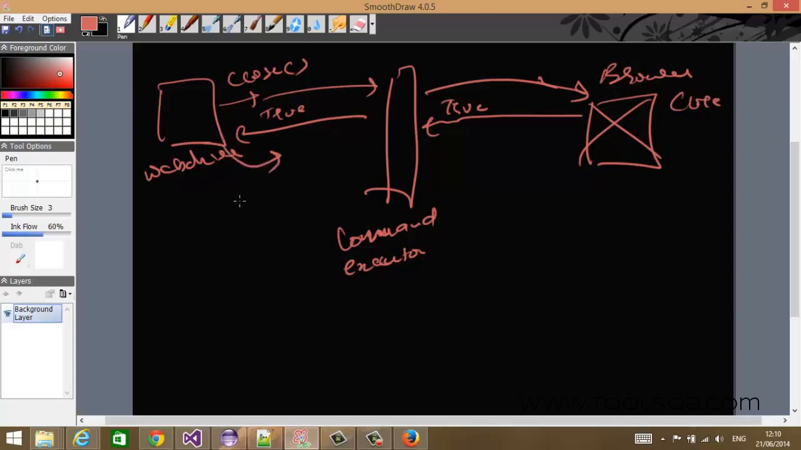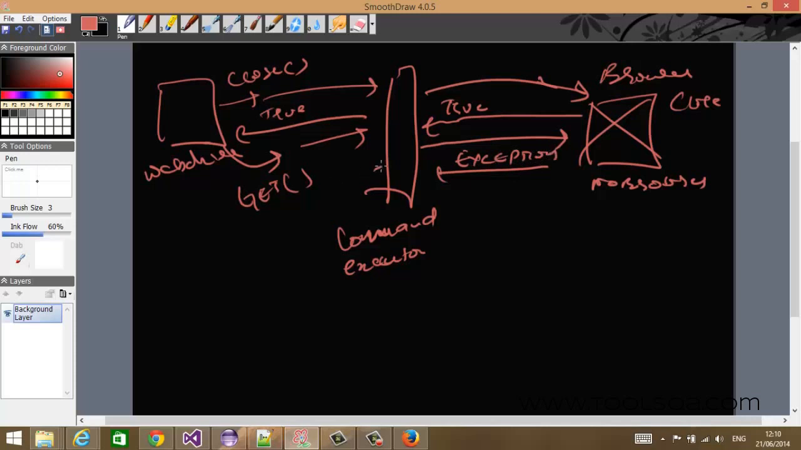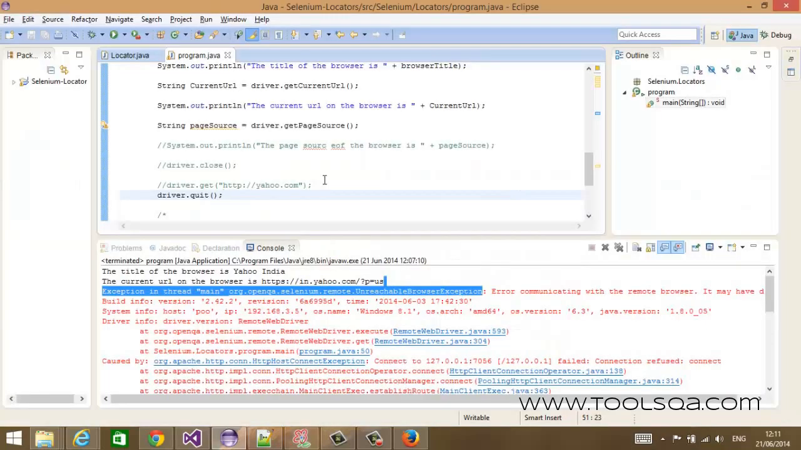Now when we try to issue another command, let's say a get command, it reaches the command executor, and the command executor tries to send it to the browser. Now at this point there is no browser, so we get an exception. This exception is browser not reachable exception. Which is quite obvious, because the browser is closed, it's not reachable. So that is how the close command works.